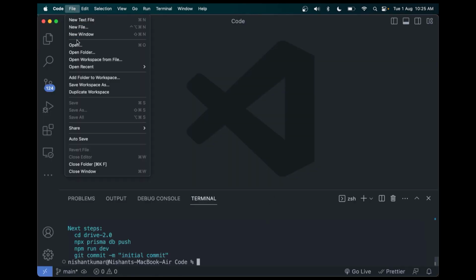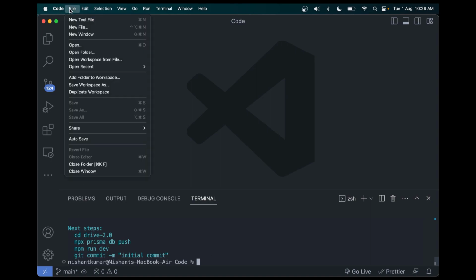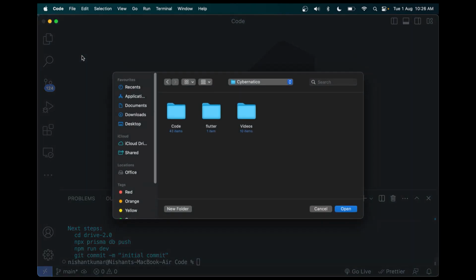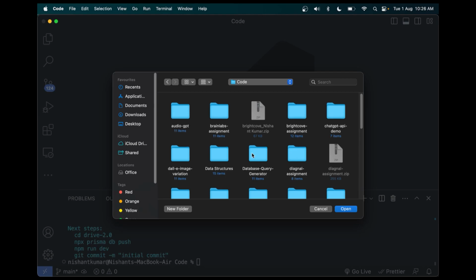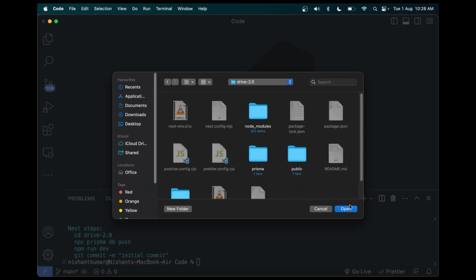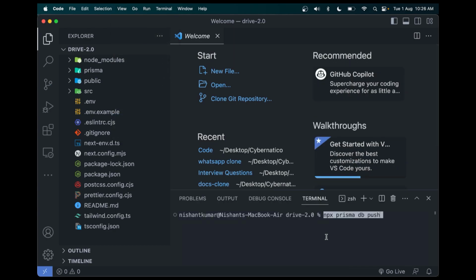So it's done. Now let me open the folder. We also have to do npx prisma db push to push the Prisma schema to the database. Then we can run npm run dev, and if I want to push the repo to GitHub, we can simply push it. So let me open this drive clone, where it is drive 2.0. Let me do npm i. Okay, it's done.